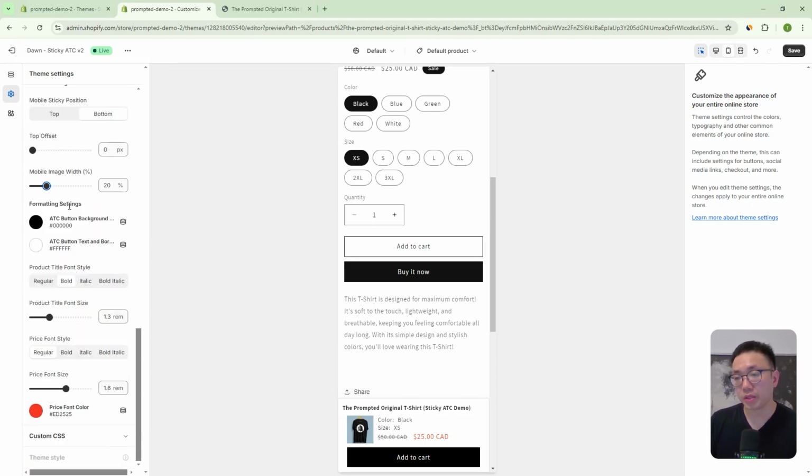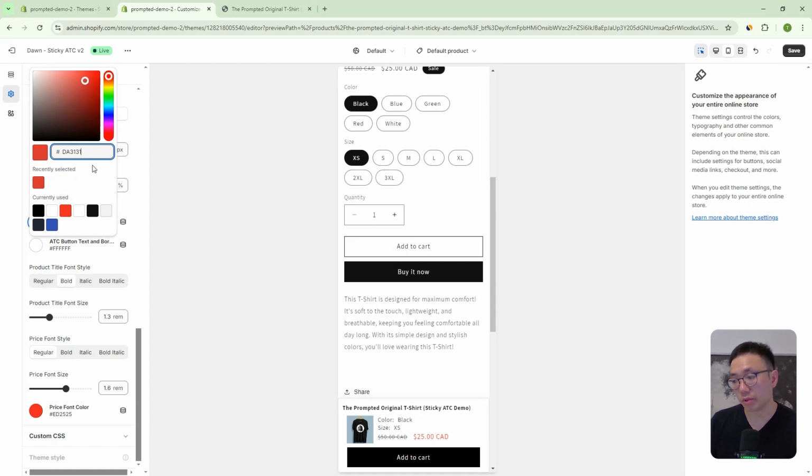And now we've got a bunch of formatting settings. We can change the button background and text color. Right now it's black, but maybe you want it to be red.